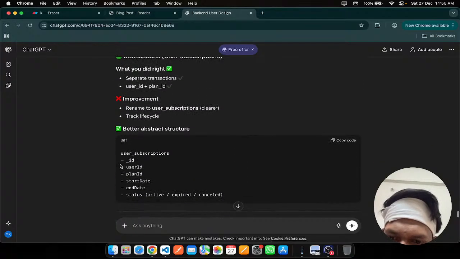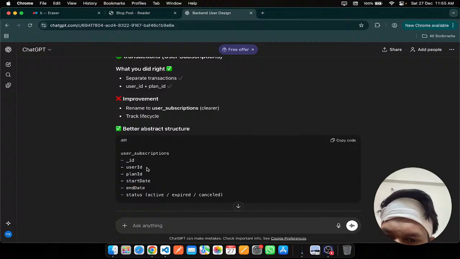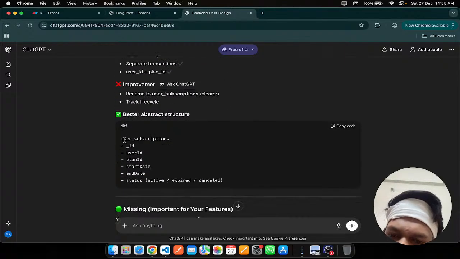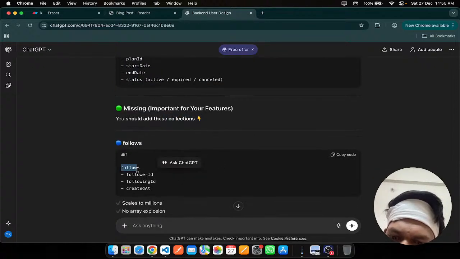Transaction: user ID, plan ID, start date, end date, status. But what about transaction ID? Okay, this is the transaction, that will be user subscription ID, user ID, plan ID, start date, and one missing. Then follower ID, following ID, and created at.